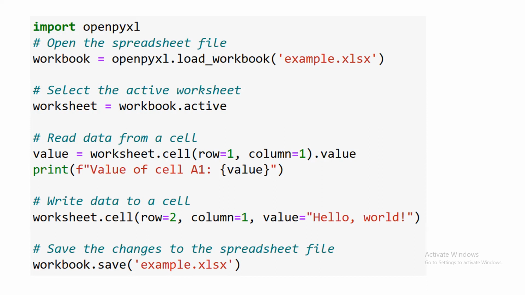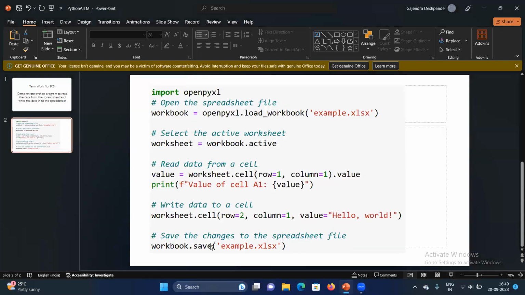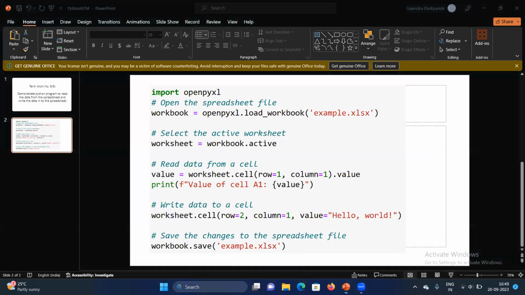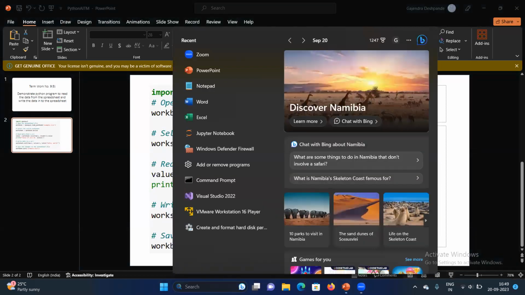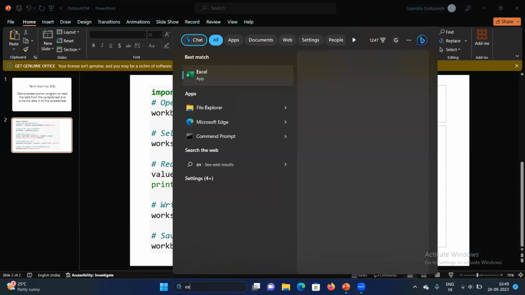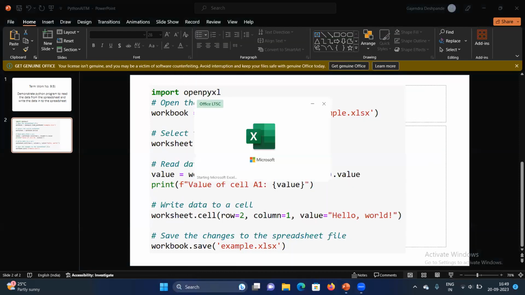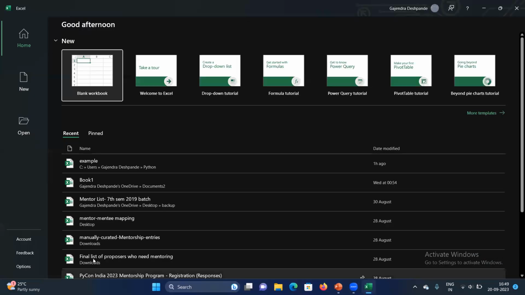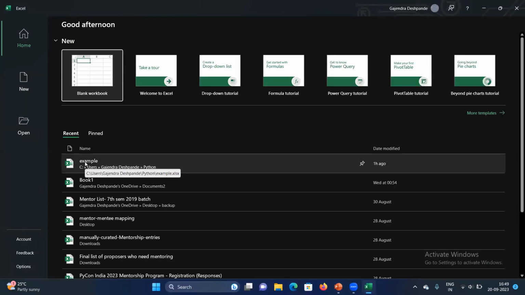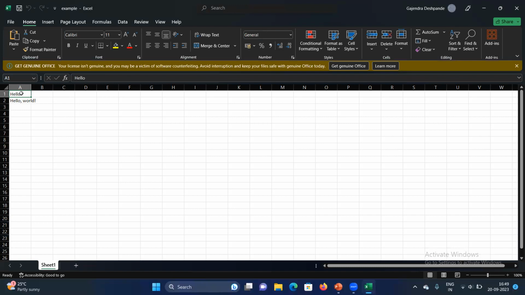As I have said, the first task before writing the source code is to create the example.xlsx file. So how to create it? Let's go to the start menu and search for the Excel app. So the Excel app is opening. I have already created a file, so I'm going to directly open it.